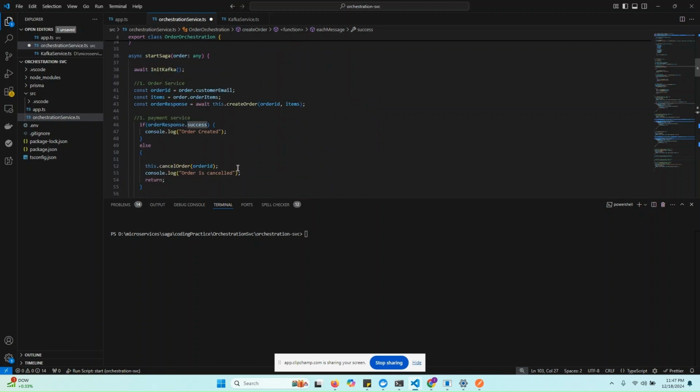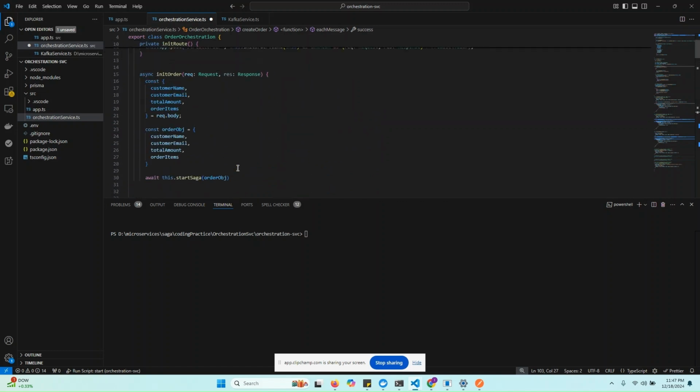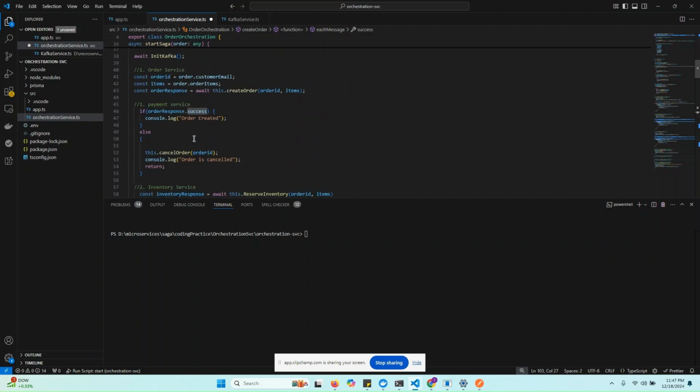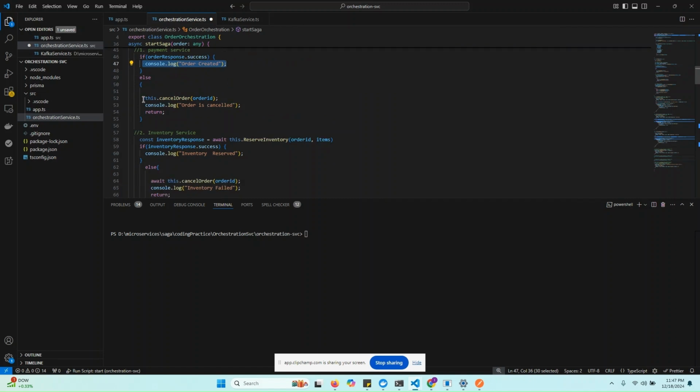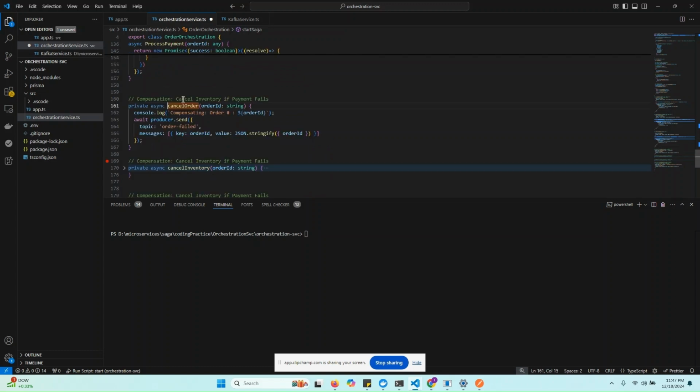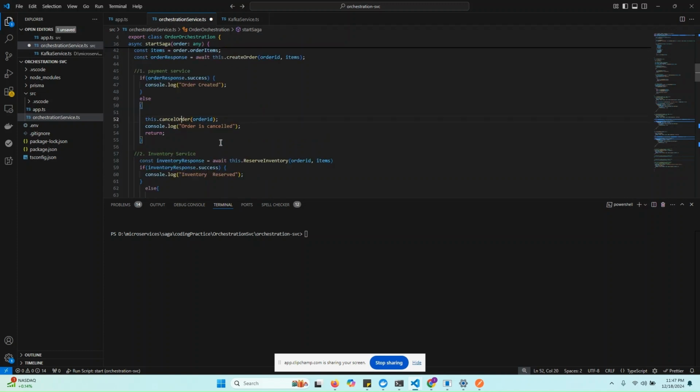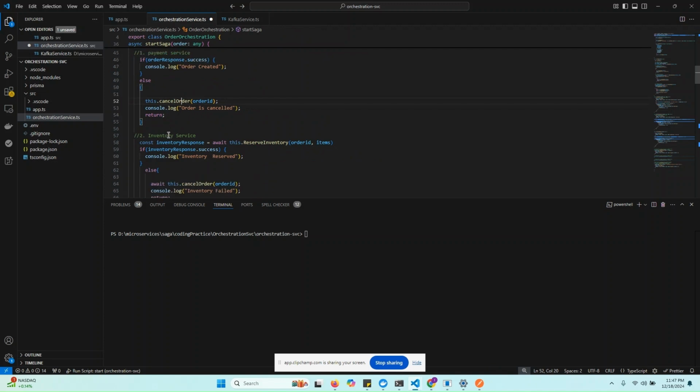So let me show you here. You can see here in my start saga, I am checking the response. If the response is successful, then I will move towards the next step, and if it is not, then I am calling the cancel order, and in the cancel order I am sending my order service the instruction that the order has failed, and I am preventing this method from moving towards the next step.